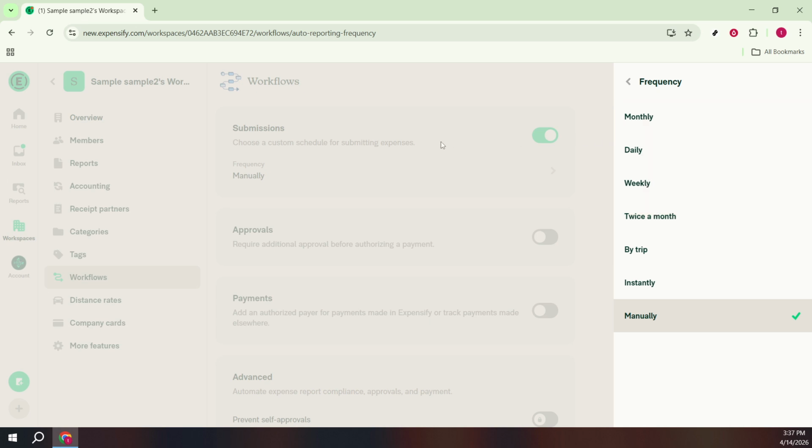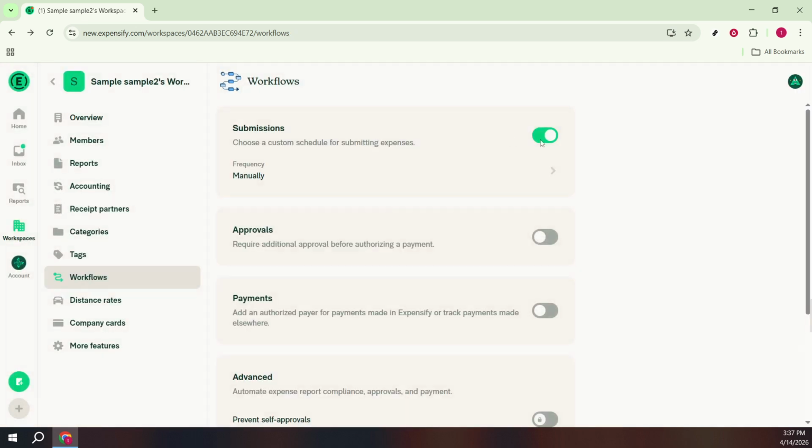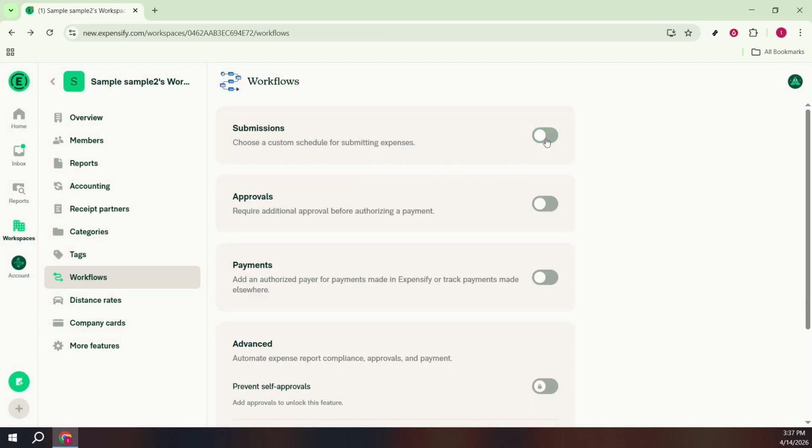If you ever decide to use auto submit later, you can come back here and choose a frequency that matches your company's cadence, such as monthly for end-of-month closes or weekly for faster reimbursements.